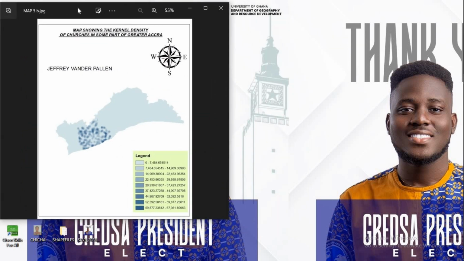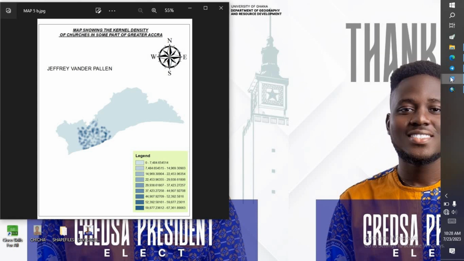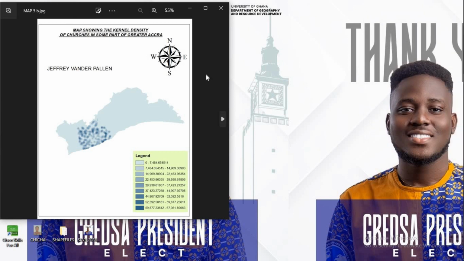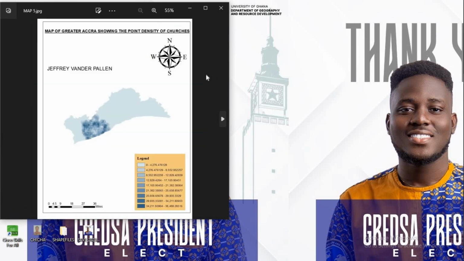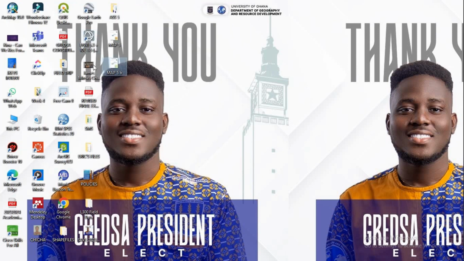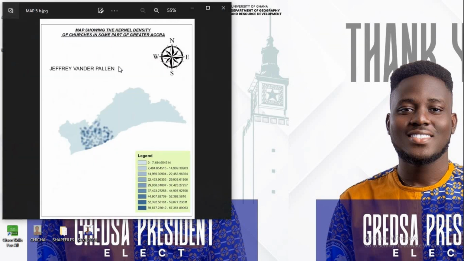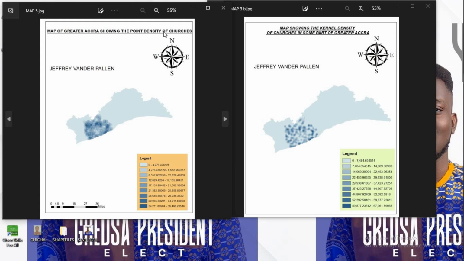So I have this first map here, and I have the second map. So I have my first map here. This one was using kernel density, and this one was using point density.